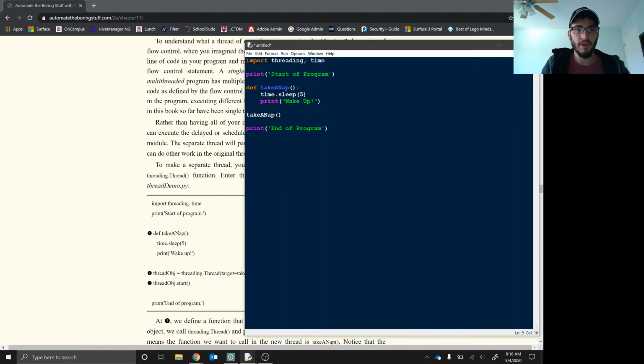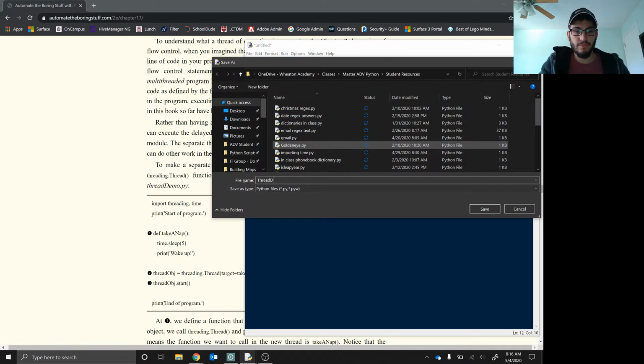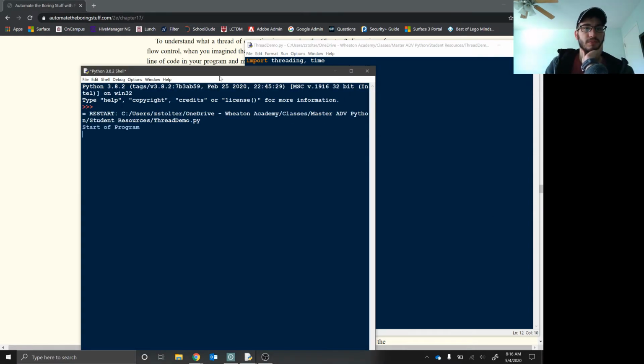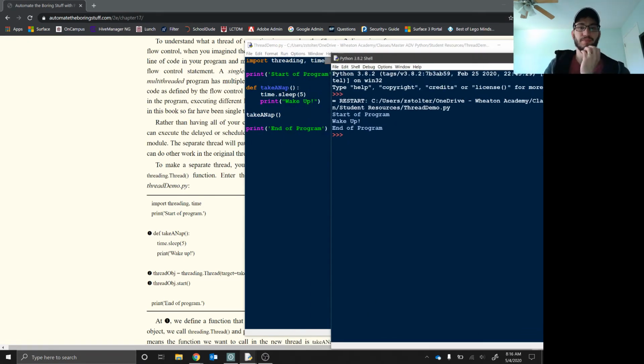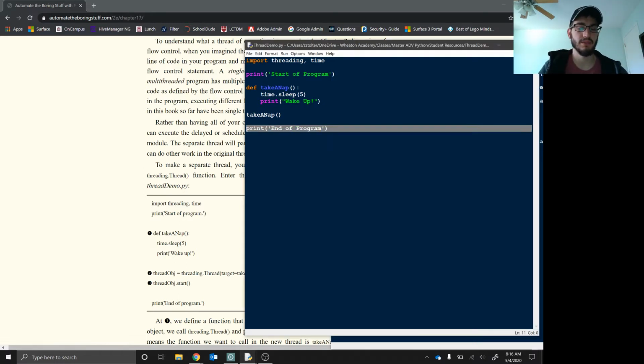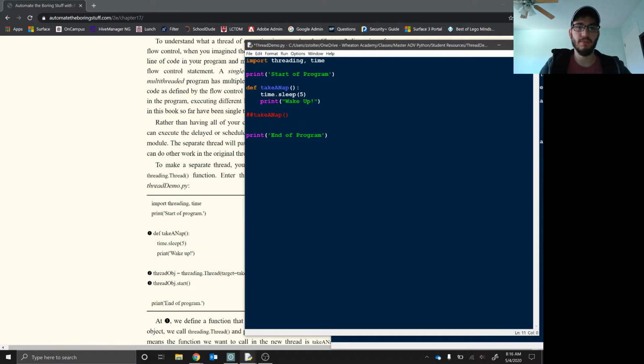So I'm going to skip the threading part for a sec. So this is thread demo student resources. If you run this, it prints start of program, then it'll wait 5 seconds, wake up, end of program. So again, I'll run this again just so you guys see: start of program, time.sleep, prints wake up, and then end of program. So in order to get to this, we have to wait for this to be done, not with threading. So we'll comment that out for now.